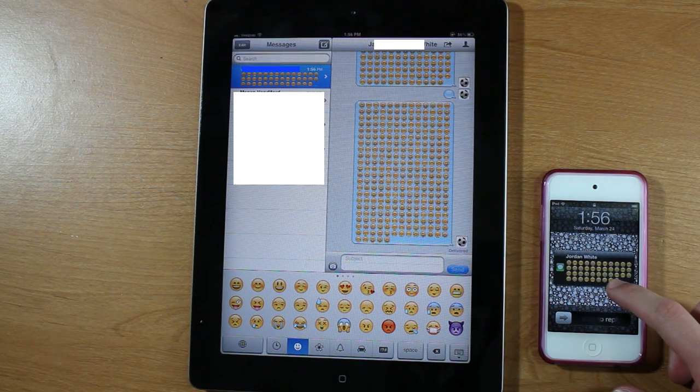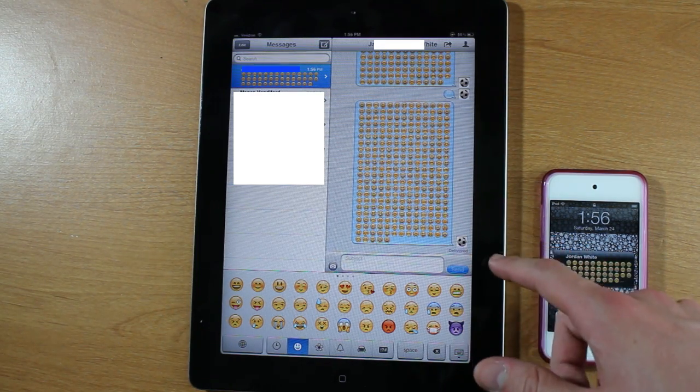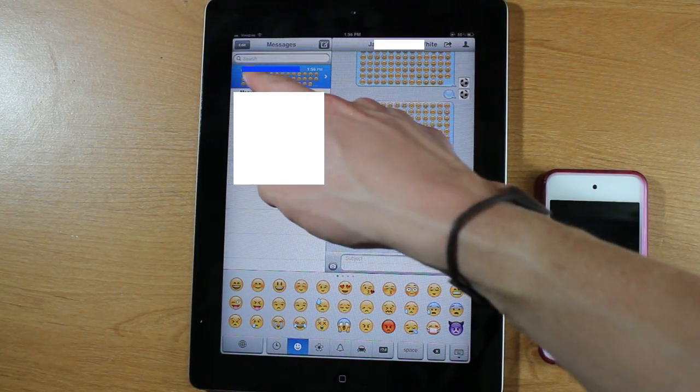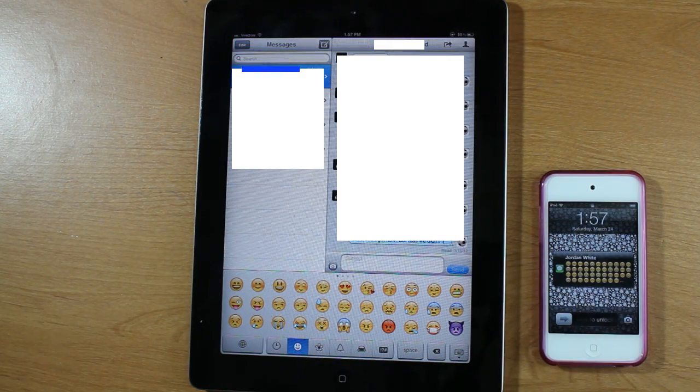And there we go. Here is the message showed up on my sister's iPod. Now, as soon as it has sent the message, make sure you delete this message from your iPad. Otherwise, it will actually freeze up your device as well.